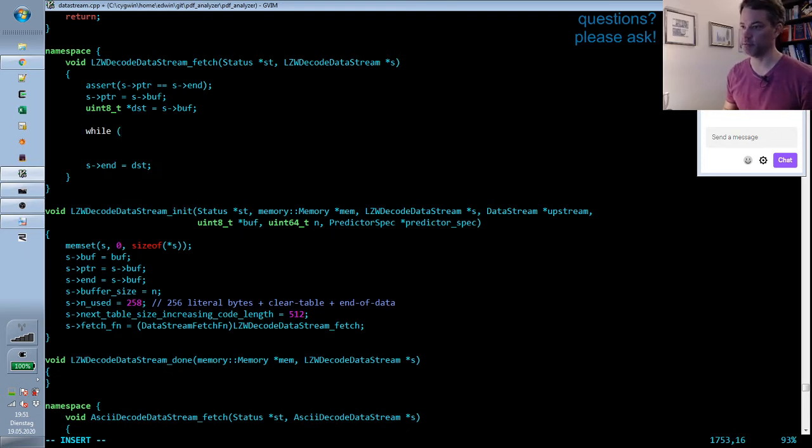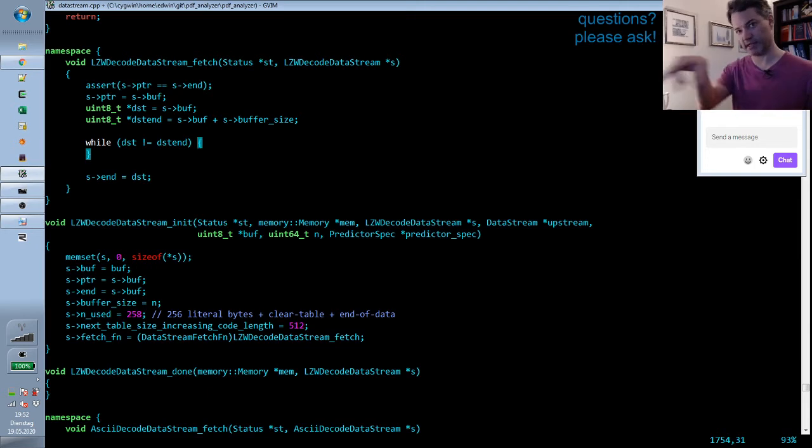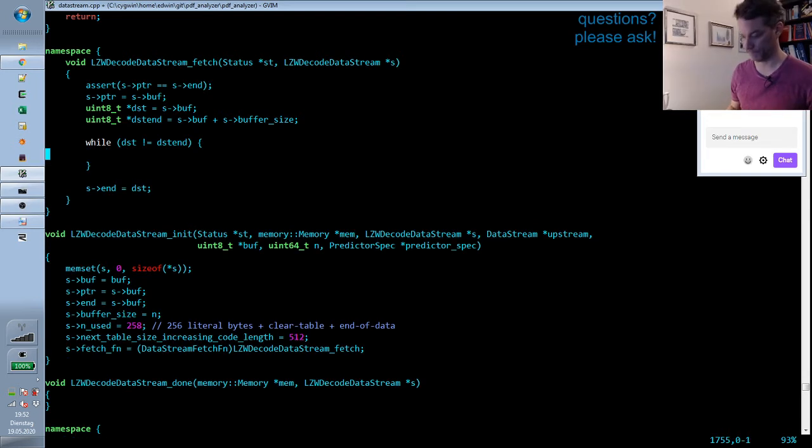So we will repeat this loop as long as we have space in the buffer. And for this we need the buffer size. So this end pointer marks the point where we run out of buffer space ourselves. And inside there will be, so this will not always end at destination end, because there will also be an end of data condition inside the loop.